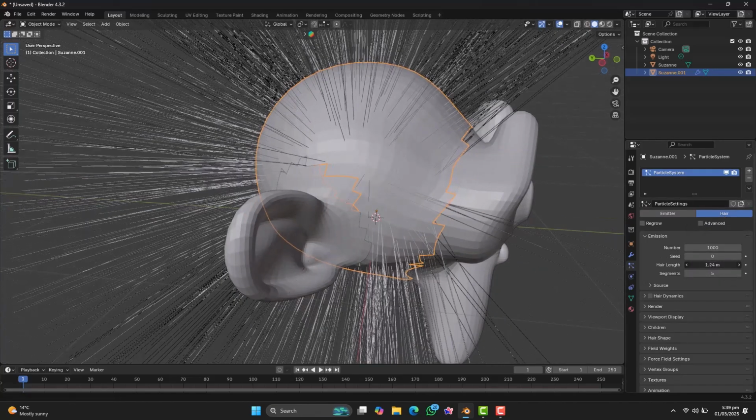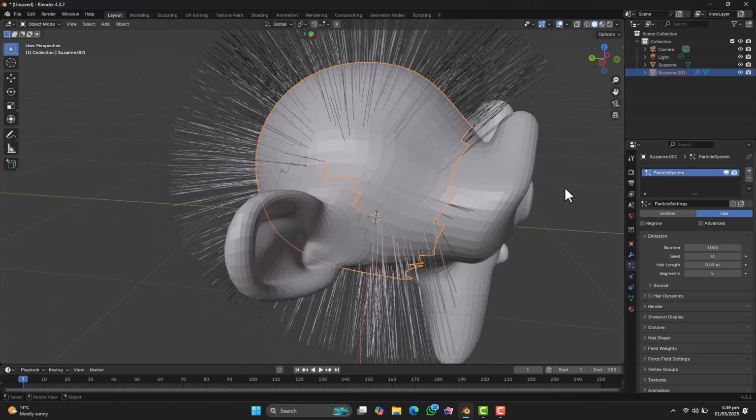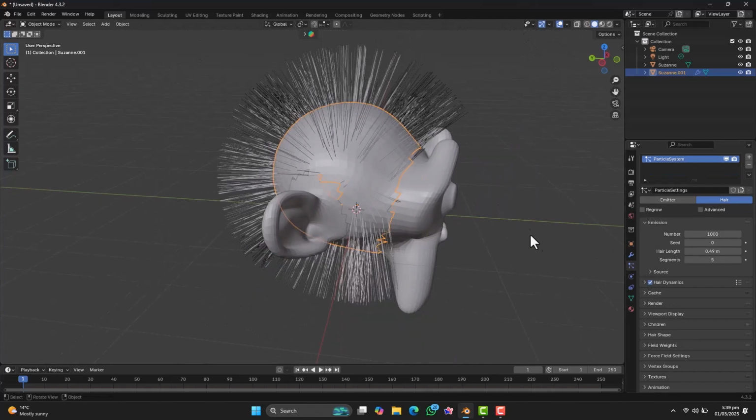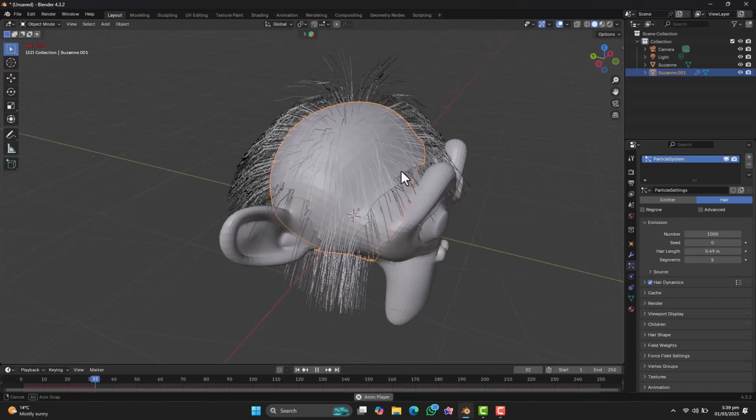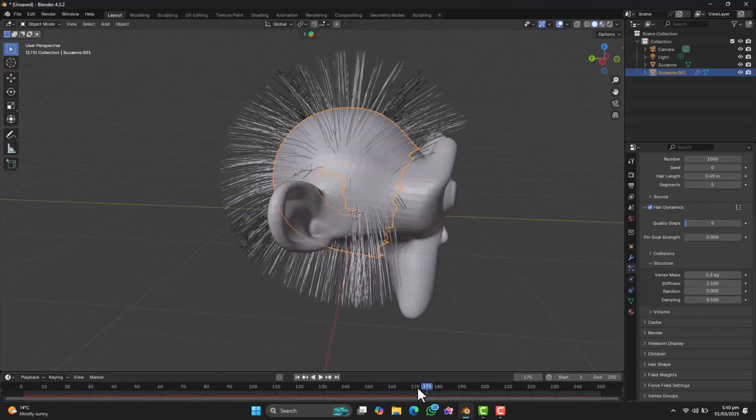Step 3, animating the hair. To make the hair move, enable hair dynamics. If you hit play, you'll see the hair already simulating. Now, let's tweak some settings.